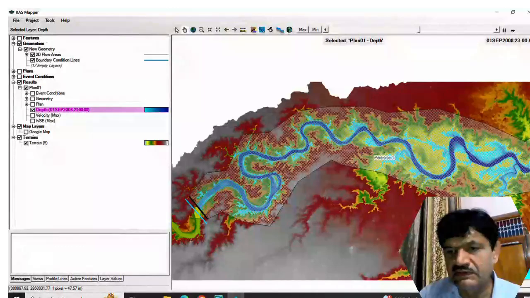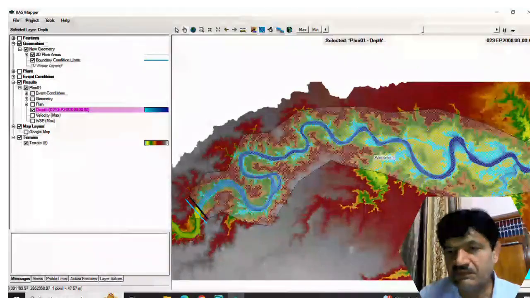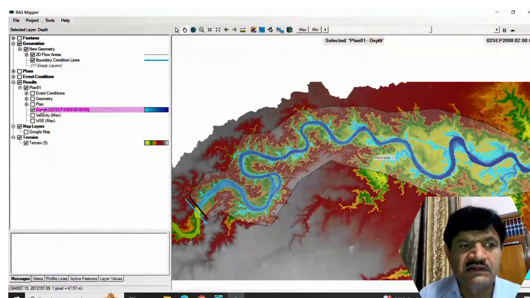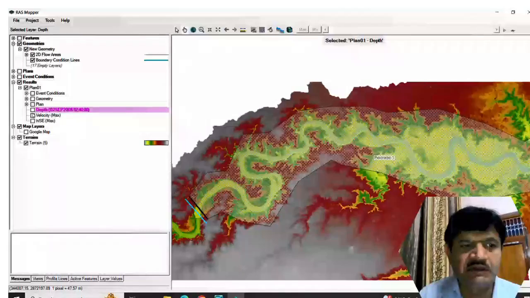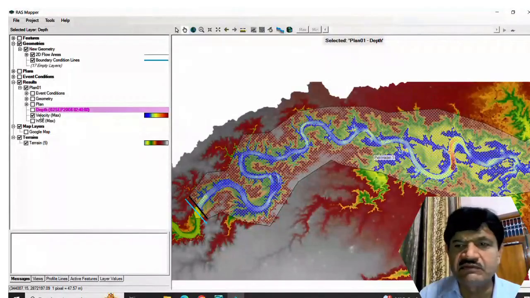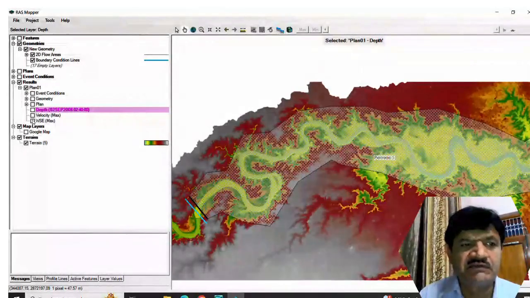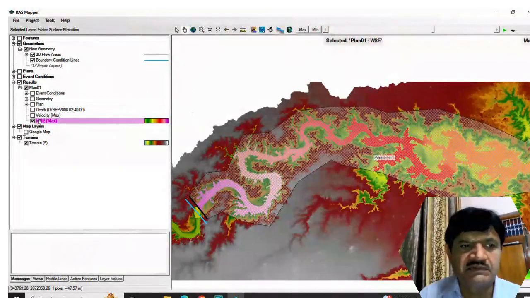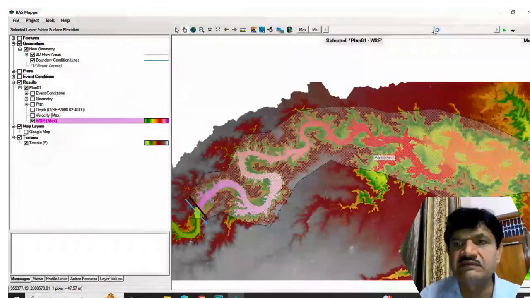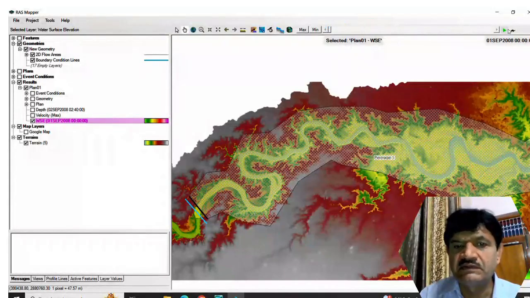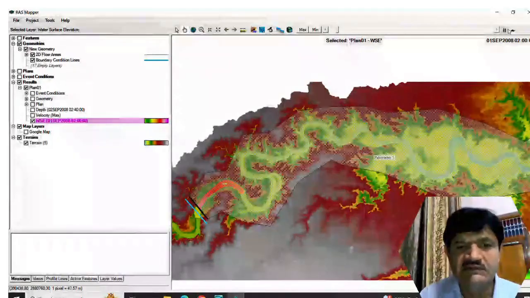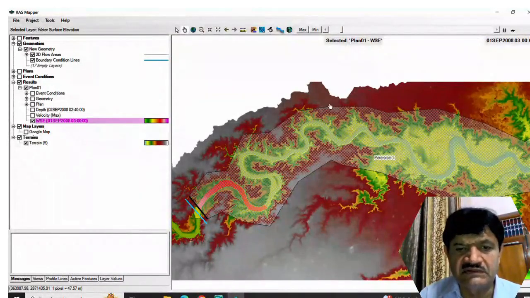So this is the way. The darker the color, the more the depth of the water. This way you can see the depth map, and you can see the velocity map, what the velocity of the water is at different points. You can see the water surface elevation at different points, and you can animate any of the results. If I animate this result, you can see the animation for the water surface elevation also. This way you can see the results in the RAS Mapper.